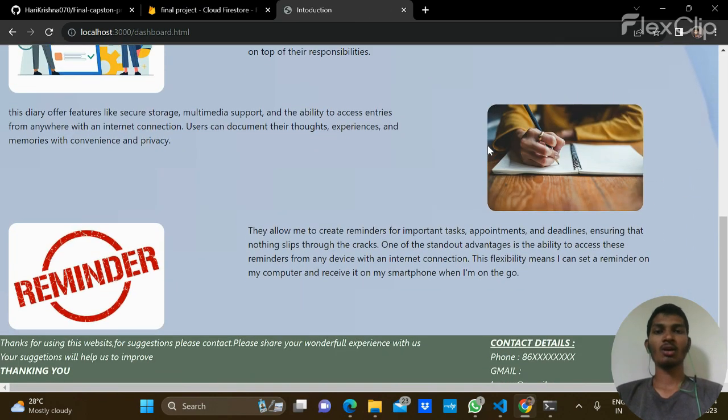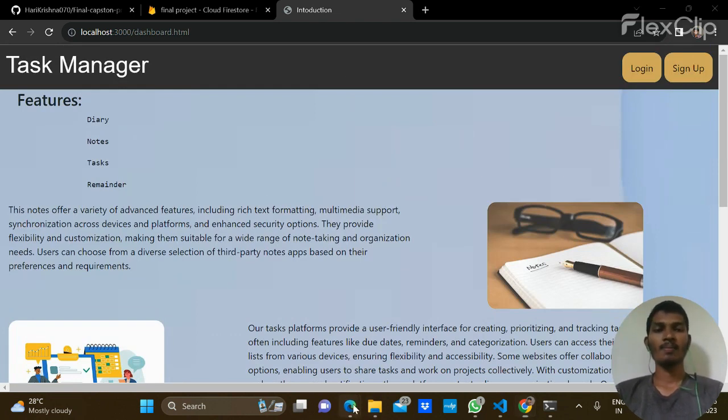Here is my logout button. When I hit logout, I will come back to my dashboard.